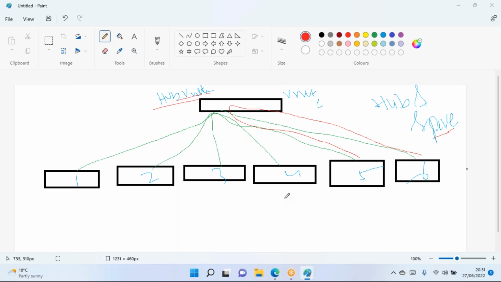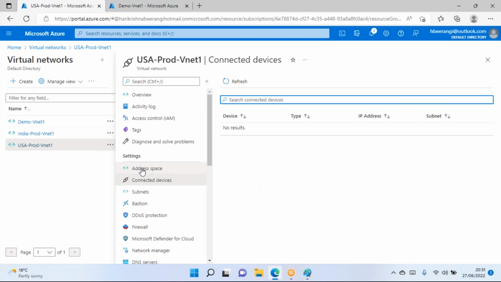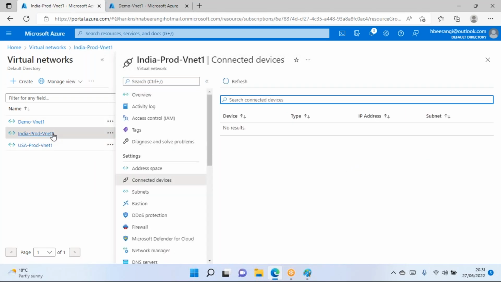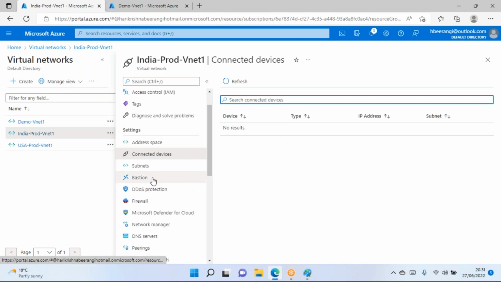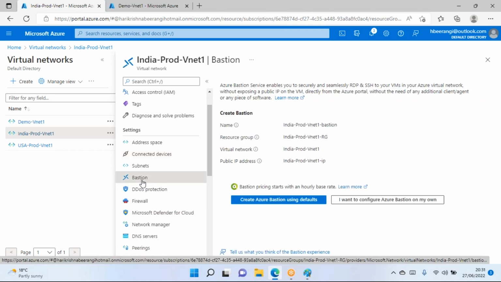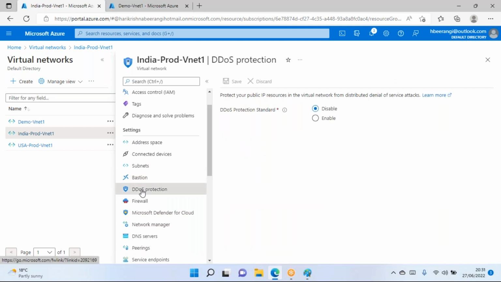Now, coming back to this virtual network, we now know the VNet to VNet peering concept, and if you look, there are various other options. So let's go to this DDoS protection. Bastion we will discuss when we deploy VMs, for that you need to know VM concepts. Now I'm going with this DDoS protection.